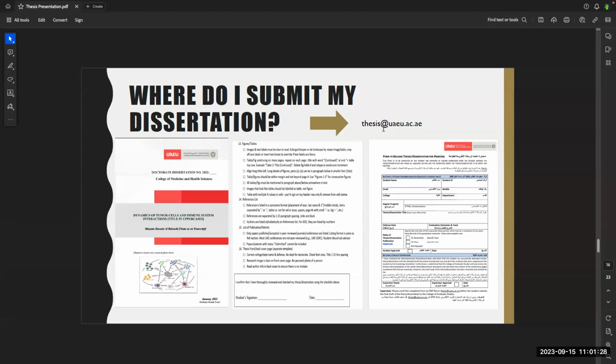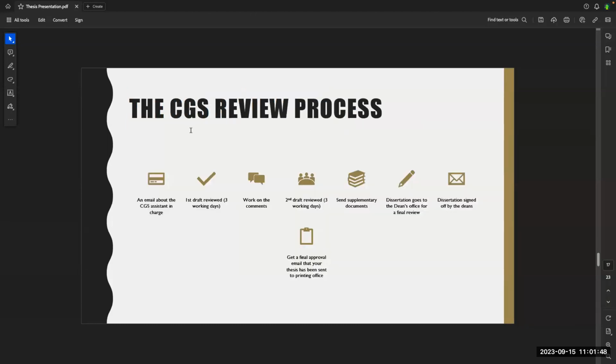So again, quickly, you have to send to thesis@uaeu. Please maybe note the email if you want, and send all these 3 documents. If any of these documents are missing, the thesis with the cover, the checklist, and the form to release from your supervisor, unfortunately, this will be returned to you and we will not be able to start the review process. So what is the review process?